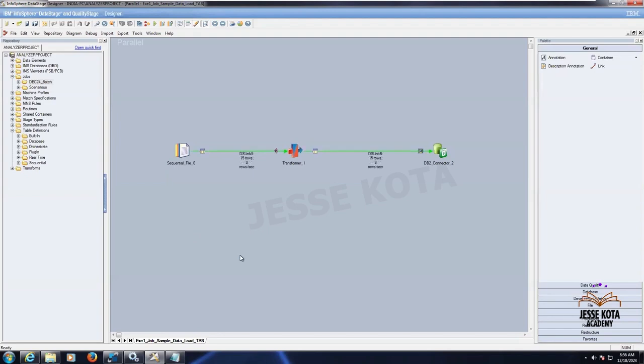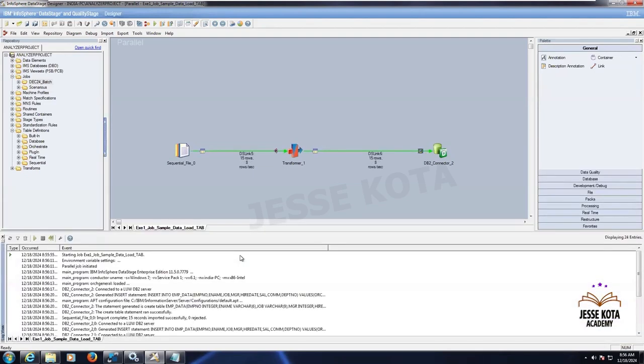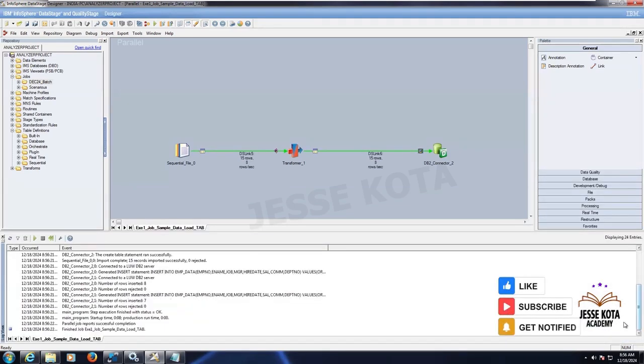So here you can see, press Control L from the keyboard. In the new window here you can see the log information. Here data has been transferred from the file and loaded into a table.